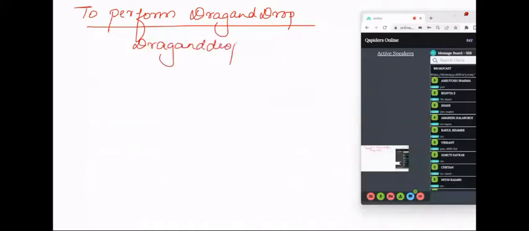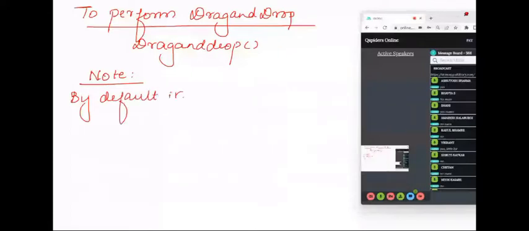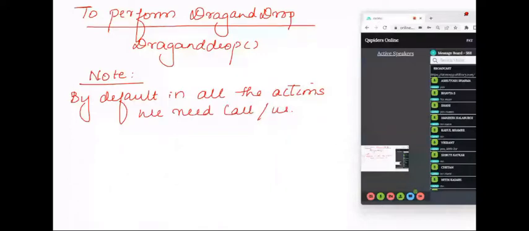Note, by default in all the actions we need to call or use dot perform method. Okay.